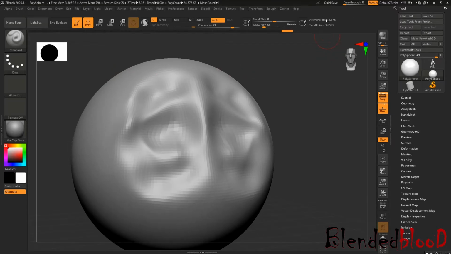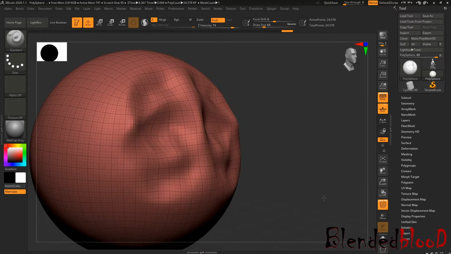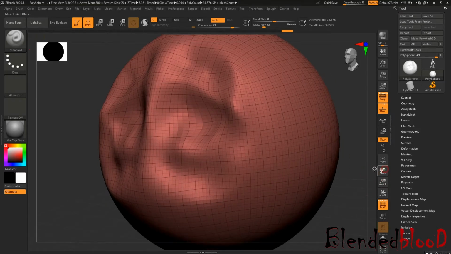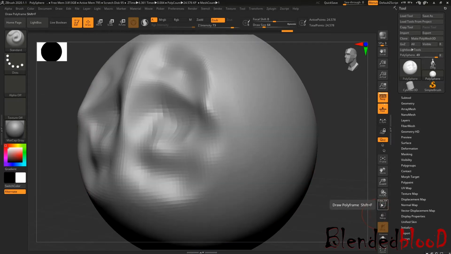If you can see, Active Points and Total Points show how many polys this sphere contains. If you click on PolyF in this option, this will show the polygon view of your model, the mesh view which you used to see in your previous software. Hit again, this will turn off.